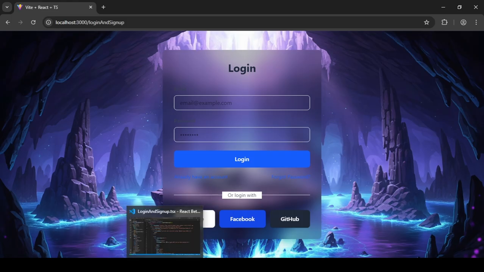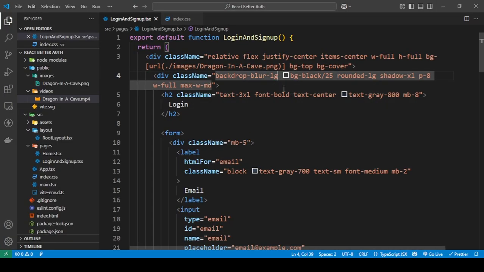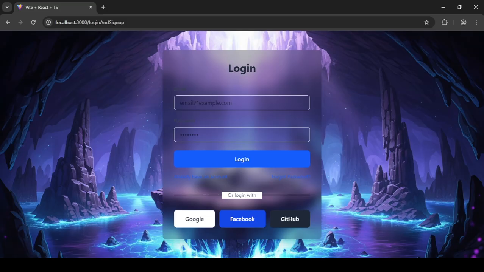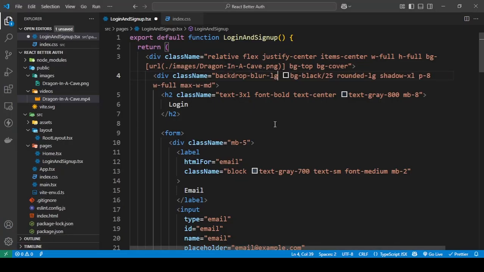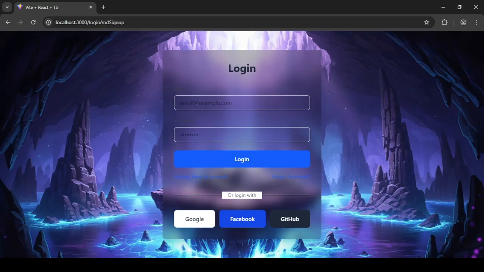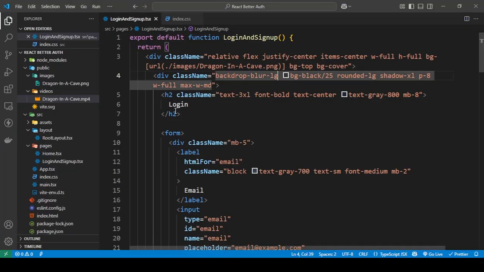Now let's change the buttons, and you can increase and decrease the blur. For example, I can do MD for this, and I don't know if it's visible to you guys or not, but it did change a little bit. But I'm gonna leave it at LG. I kind of like this better. So next is the text.